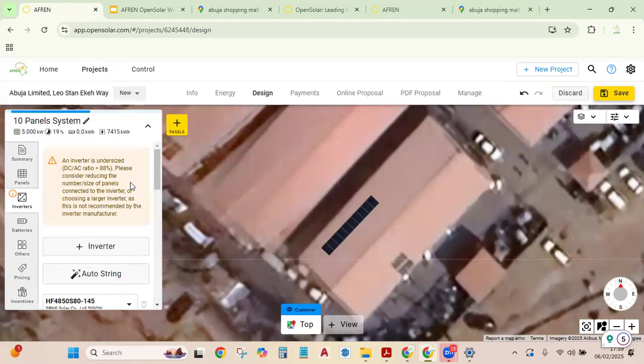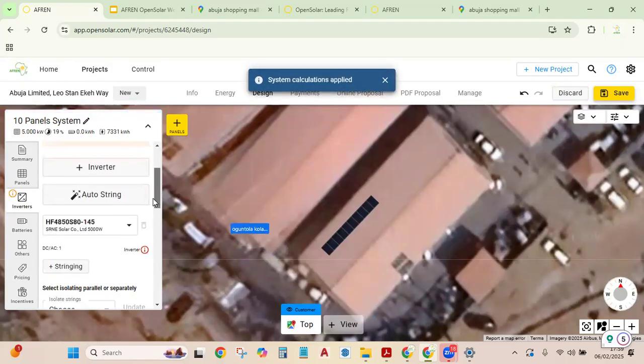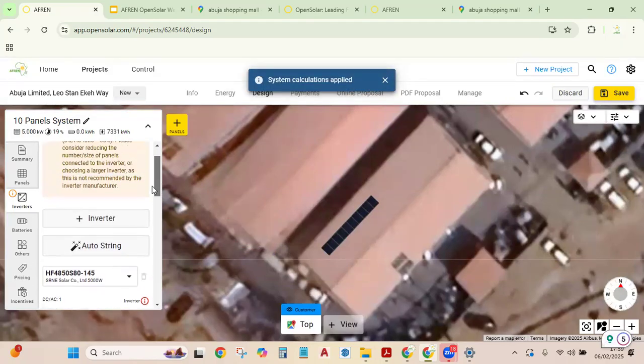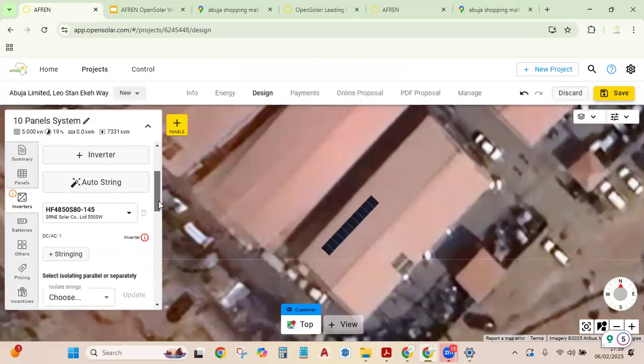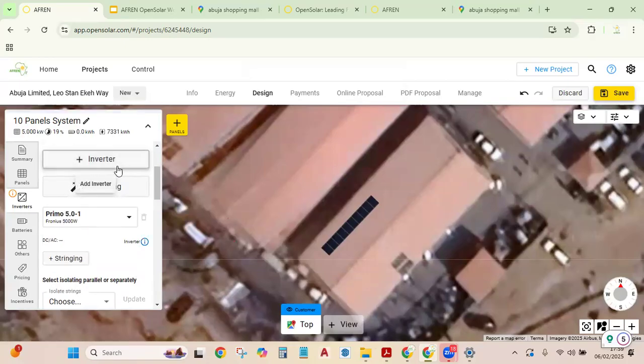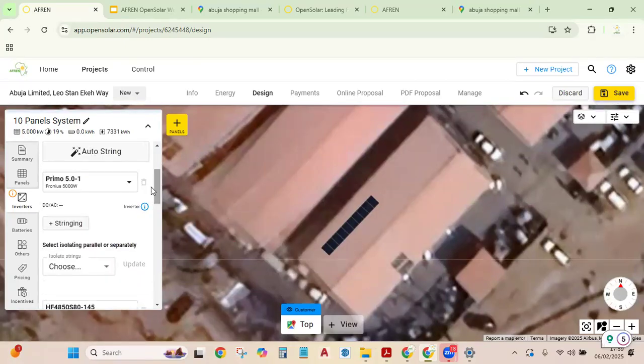An inverter is undersized. This AC is greater than the inverter rating. Please consider reducing the size of the panels. So OpenSolar will give you some suggestions in case the system is oversized or undersized. Let's check for another inverter that we can use. Sorry, let me delete this.